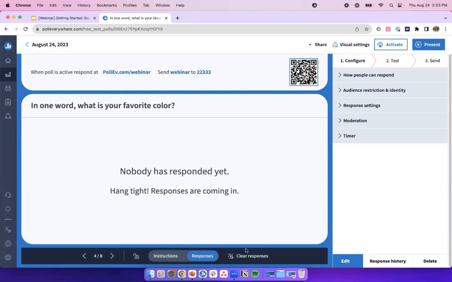Now, when you're ready to show the responses, just click on that responses toggle and that will take you over there. Last but not least, let's talk about clear responses. Maybe you want to reuse this activity. You can use the clear responses button. That'll clear out all the responses that you've collected. Pretty straightforward. But with that, let's go ahead and dive in.